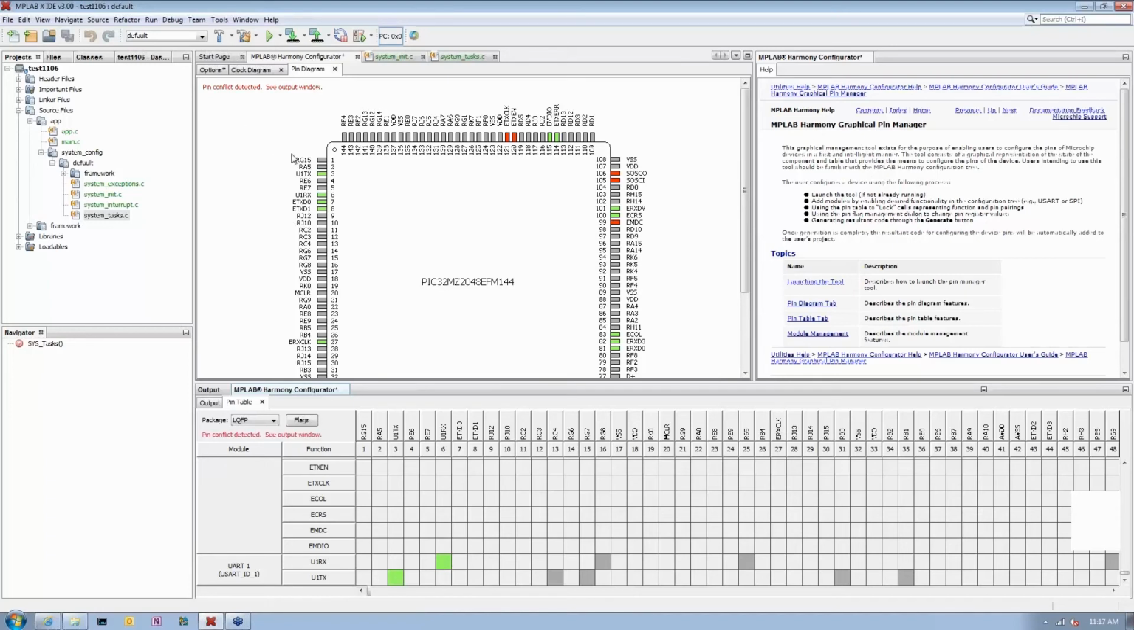So the next time I click on the Generate button, the MHC will generate code and bring the appropriate configuration to place the UART RX and TX pins in those locations. So again, you don't have to worry about manually selecting and configuring those registers. Everything will be done for you.